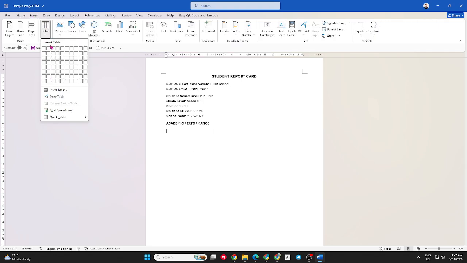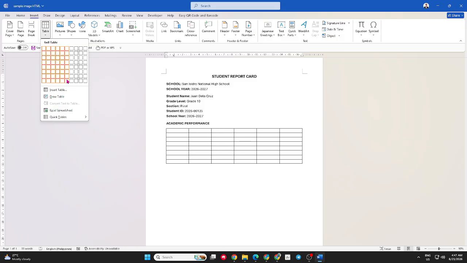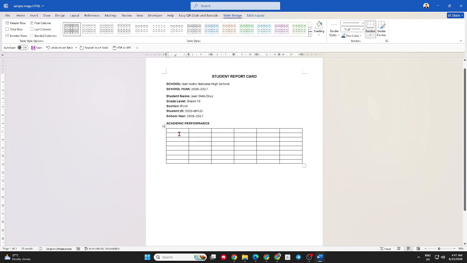In the first row of the table, enter headings for the information you want to display. For example, you can have columns for subject, first grading, second grading, third grading, fourth grading, and final grade. Adjust the width of the columns so that the headings and grades fit properly.